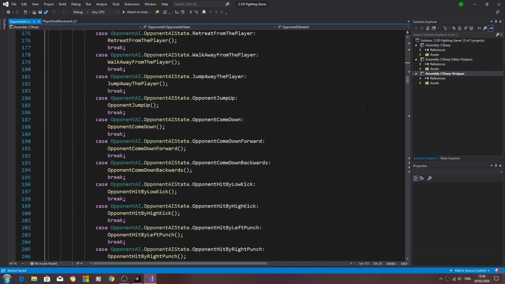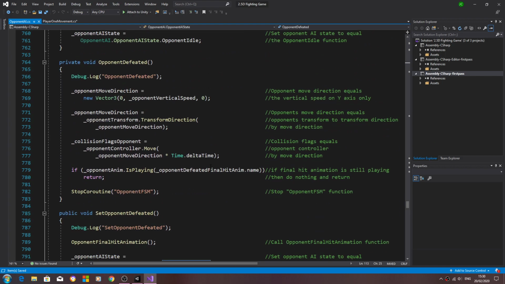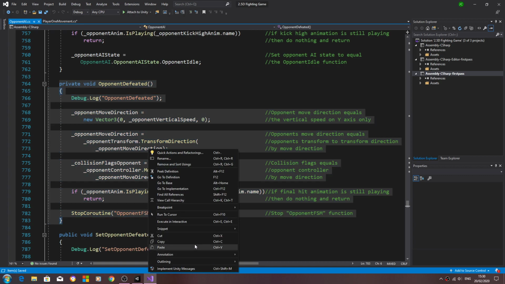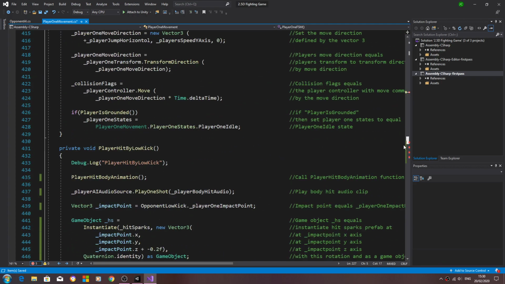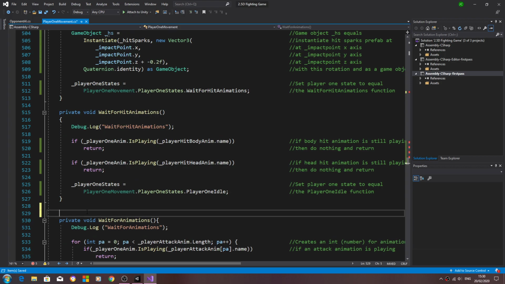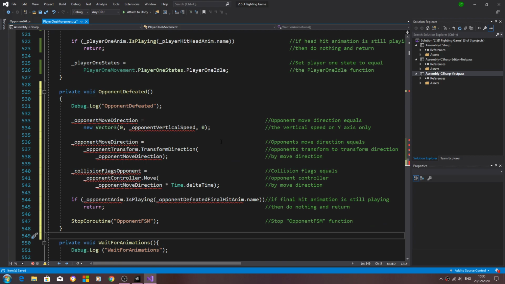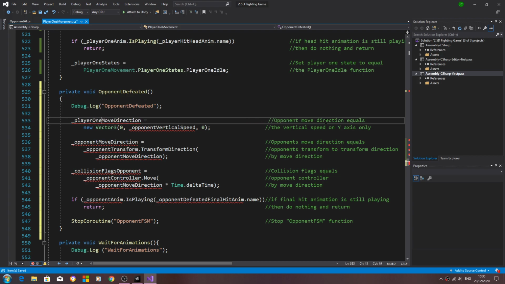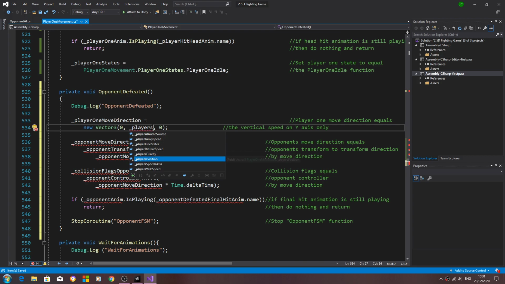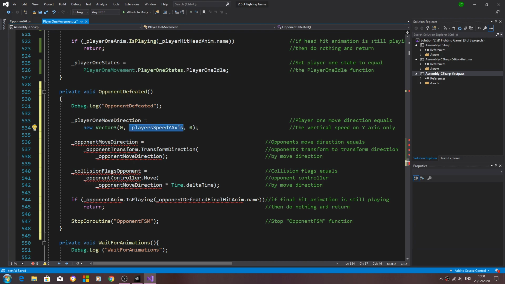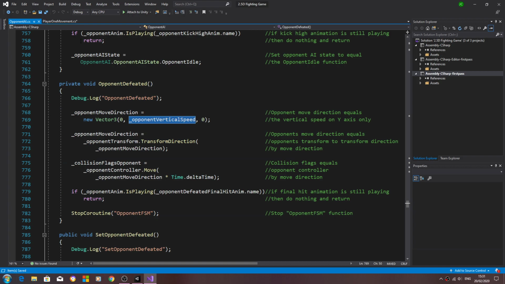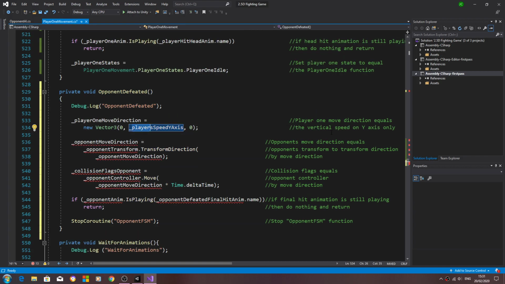And we'll come to the opponent AI. So, opponent defeated function, let's copy all of that function and we'll paste it in right after the wait for hit animations. So, opponent move direction obviously becomes player. Did I call it play 1? Yeah, play 1 move direction. Player 1 move direction equals player's use speed y-axis. Suppose I should actually make the variables naming conventions the same as they are in the opponent. Obviously just substituting player for opponent on each one, but I can do that later.